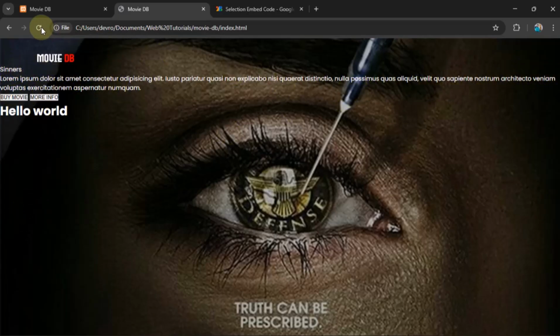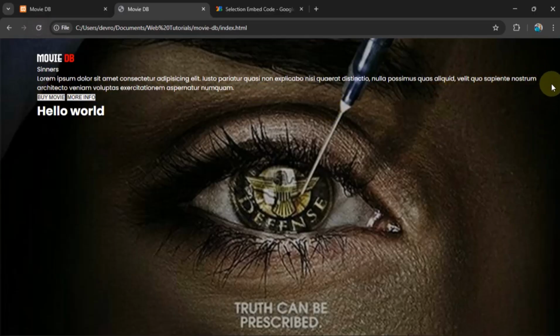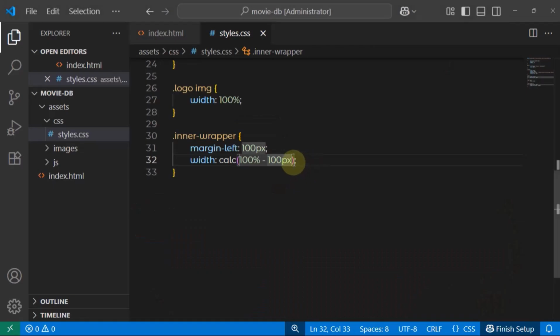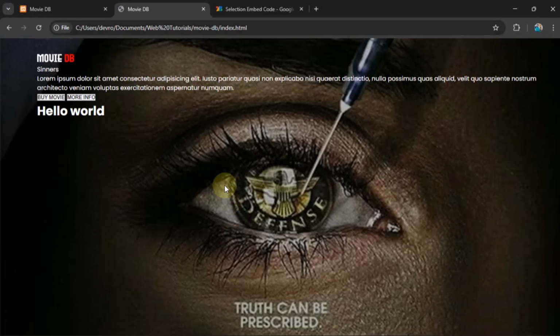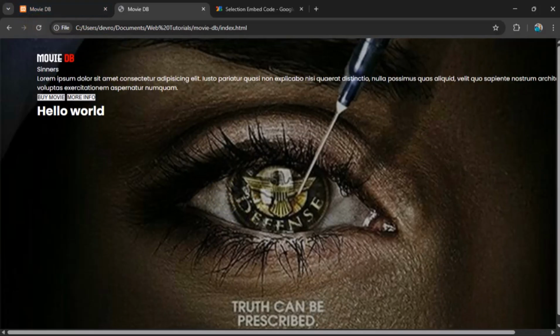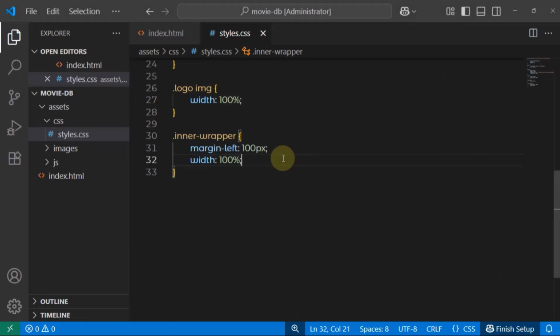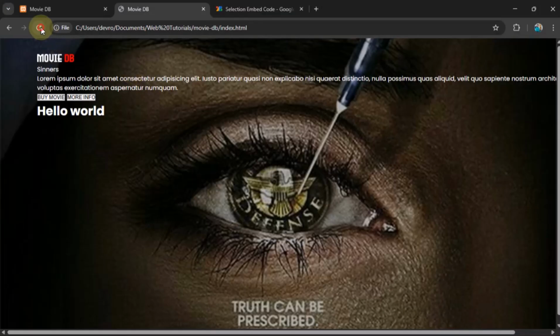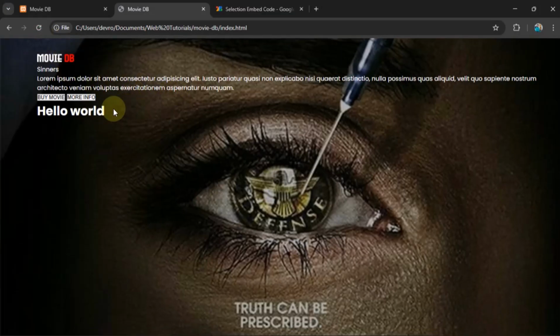We're subtracting it. So when we refresh, you can see it doesn't overflow anymore. But if we return this to 100% and refresh, you can see it starts going out again. So the calculation method is the best method in this case. And refresh and it's back.